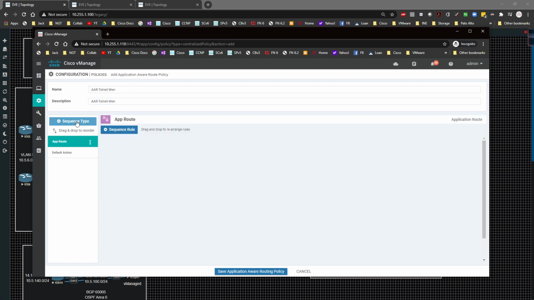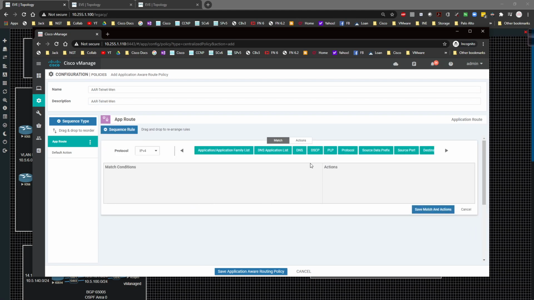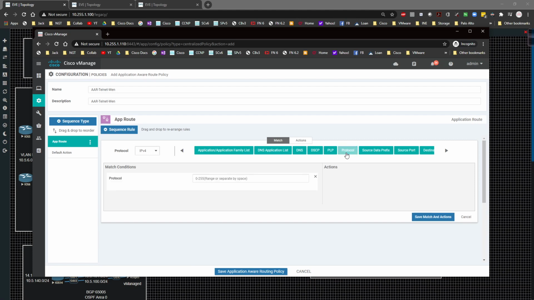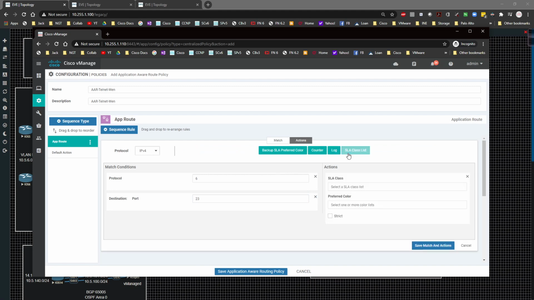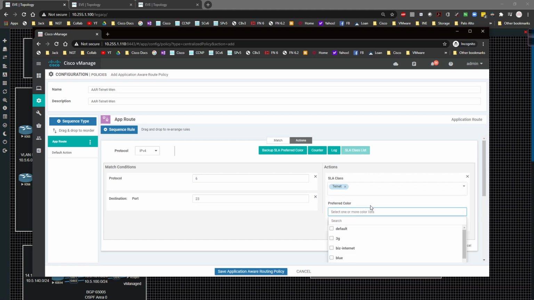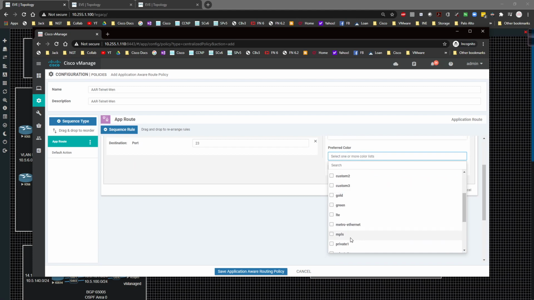Now, in order for this to work, I have to add a sequence type, which is obviously application aware routing. I'm going to add a sequence rule. And in the match, I'm going to match on the protocol. So this is basically a layer 4 match. I'm going to come into layer 4 or protocol. I'm going to match on protocol 6, which is TCP, and then the destination port will be 23. And underneath the actions, there is no drop here. We are going to say the SLA class list. We already created that. We're going to say telnet. And then in the preferred color, we're going to click down here and say MPLS.